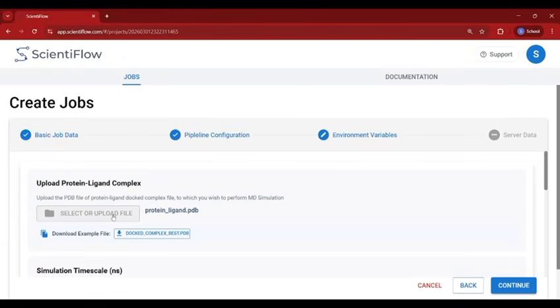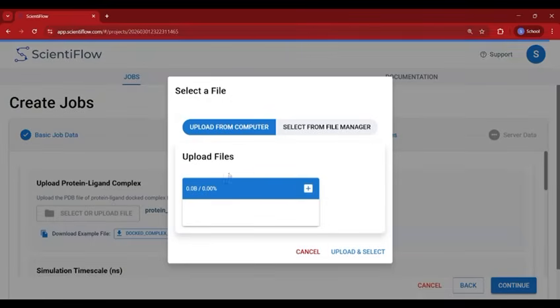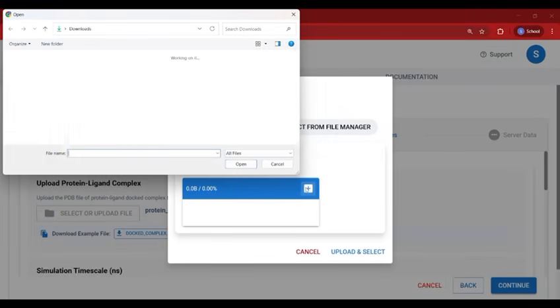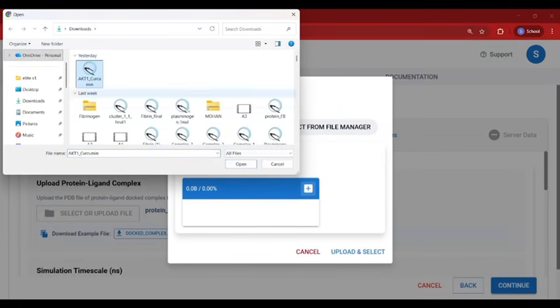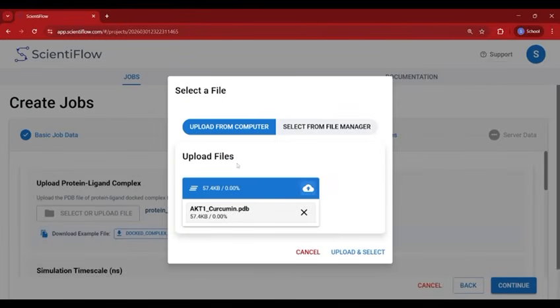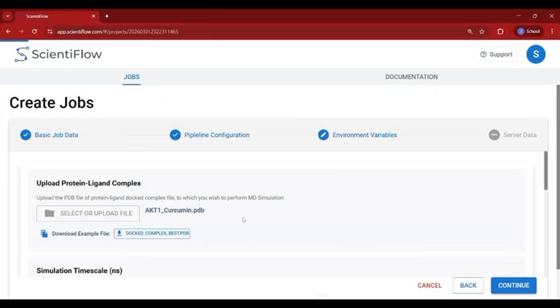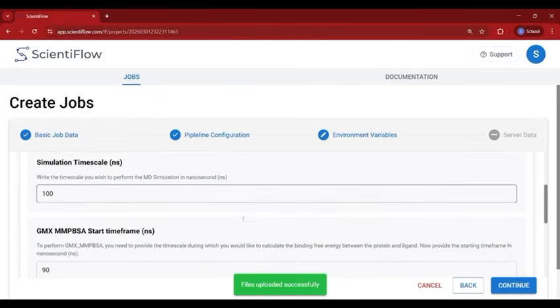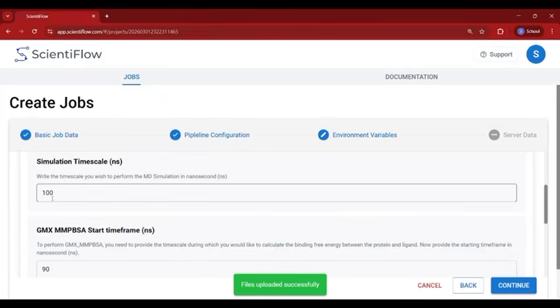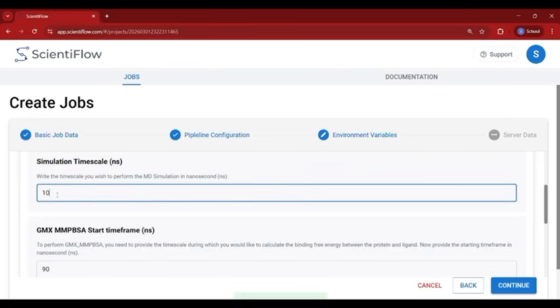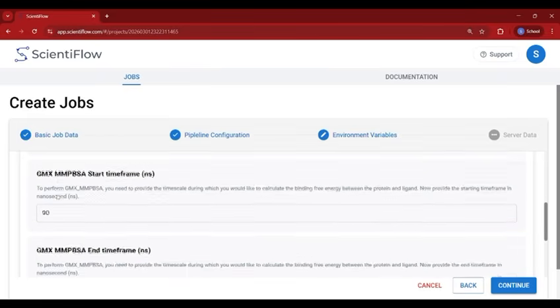Here, you will find an option to upload your sample. Select the Upload option, click Upload, and choose your sample file from your local machine. Next, enter your simulation timescale. For this demonstration, the simulation timescale is set to 1 nanosecond.